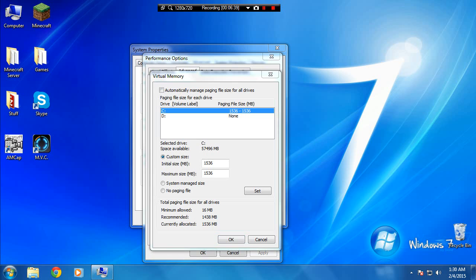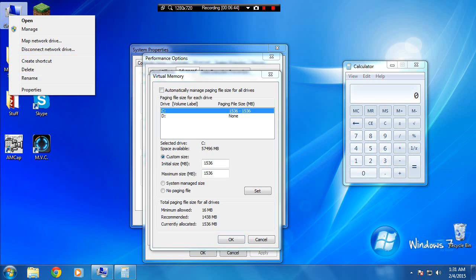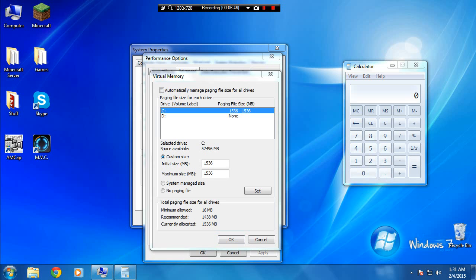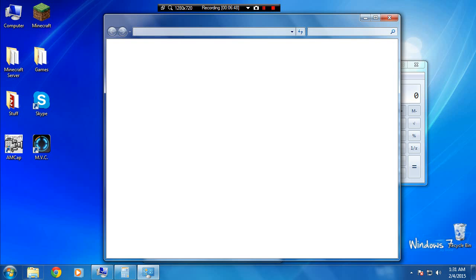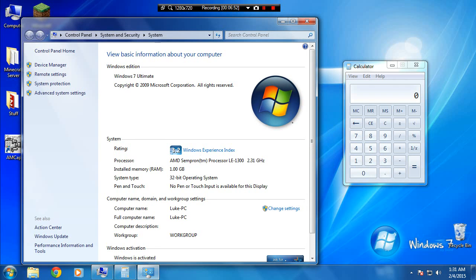Calculator, you want to have that, and you're going to want to have your system properties pop up. Let me just open my system properties. So basically you're going to want to check how much RAM you have. 1 gigabyte of RAM is 1024 megabytes. If you have 2 gigs, you would be multiplying this number by 2. If you have 4 gigs, by 4, if you have 8, by 8, and so on.